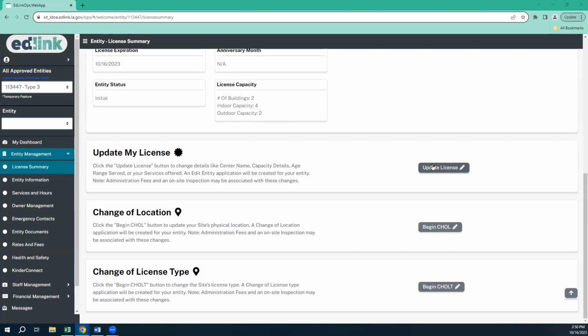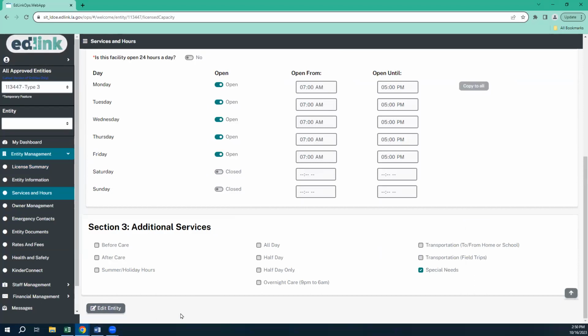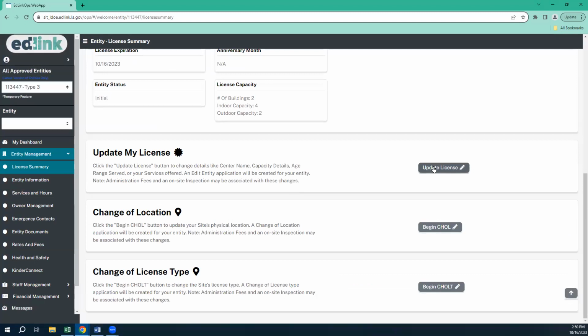Now, if you know for certain that you only need to make service and hours changes, you can go straight to that page, edit entity, and then just hit save and continue all the way through. Okay, the other pages will come up, but you don't really have to concentrate on them. But the license summary page, let's click on that one.